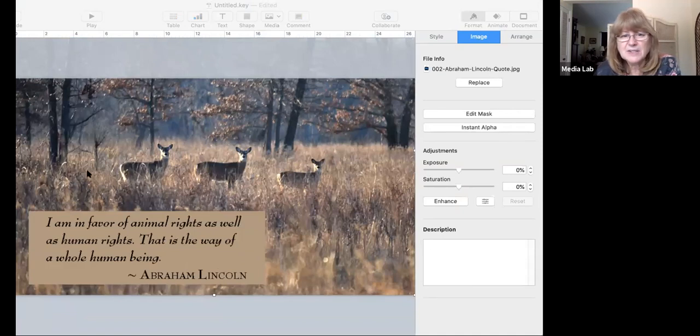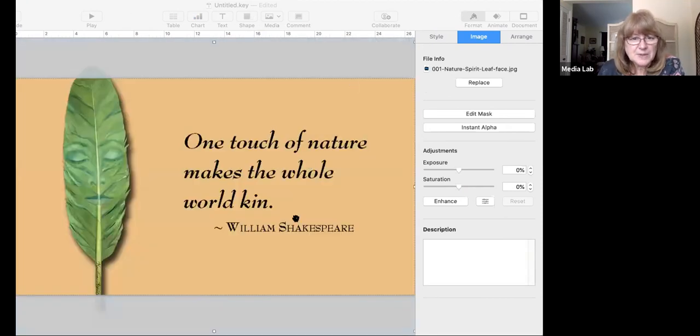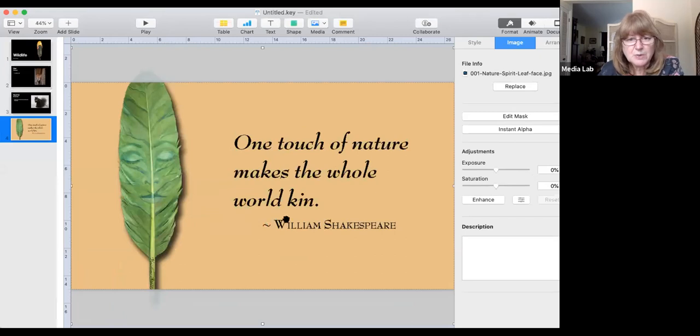I have another one that's a really good one. We'll put that in with the... there it is. I like this one a lot. One touch of nature makes the whole world kin.